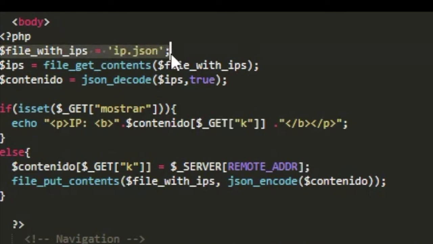In the first line, what we have is an assignment. We indicate to the web page which is going to be the file in which the IP of that person is saved, since we are not going to get involved in setting up a database, far from it. In case you do not know it, this type of data can normally be saved in files with JSON format. For that reason, we say that the file with the IPs will be ip.json.